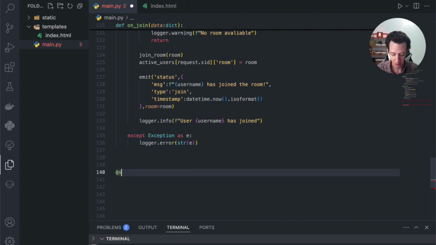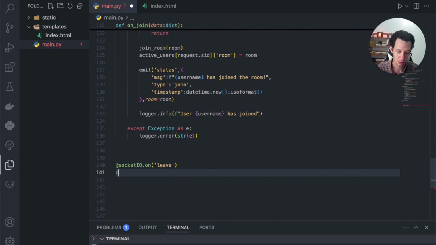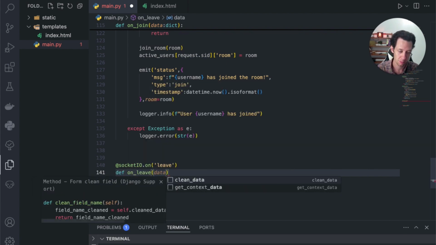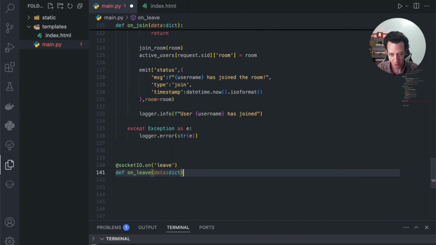We do need the same thing now. So what's the opposite of join, guys? Well, I could say leave as well. So let's create a function for on leave. How do we want to handle this? I'm going to give it data again. That data is going to be a dictionary.